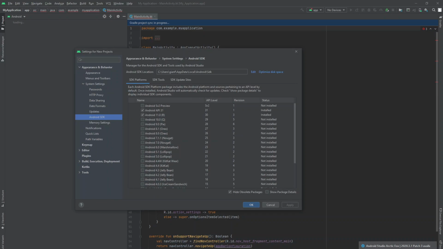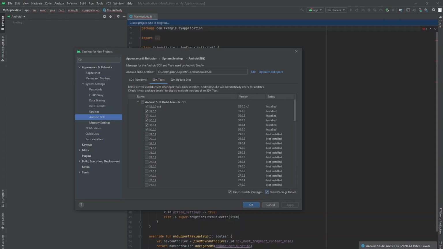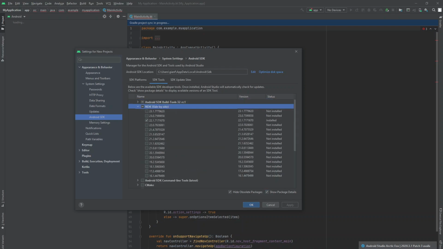Okay. And then I recommend to select Android 11, that is the API level 30. If it is not selected, click on this checkbox. And then select the SDK Tools tab, show package details, and then verify that you have installed this release 22.1.7171670. If this is not present, click on this checkbox and then click apply in order to download and install these SDK build tools and SDK platform NDK.